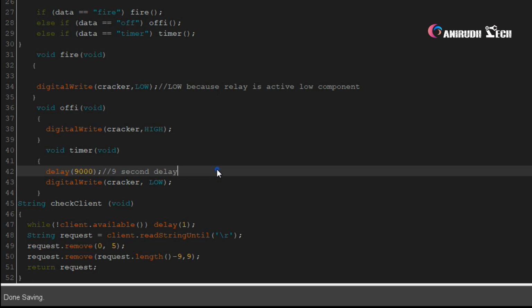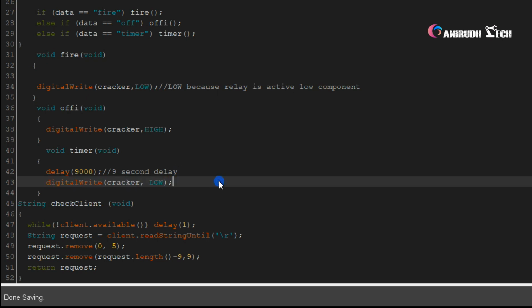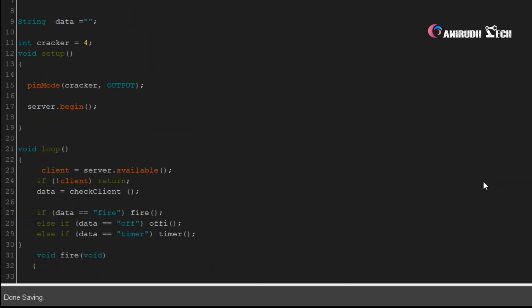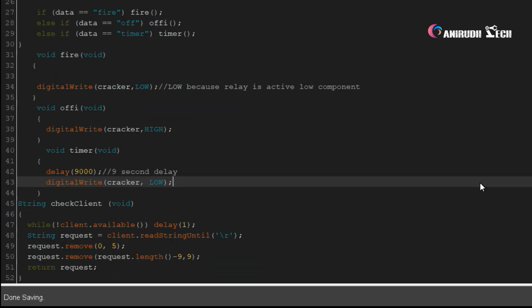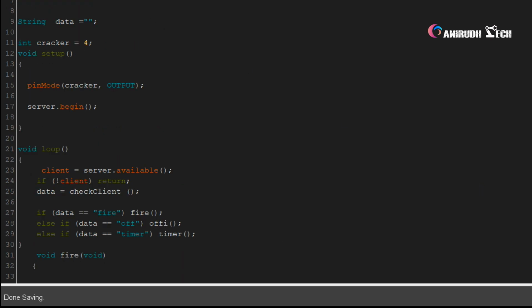After the delay, digitalWrite cracker comma LOW, that means our relay will be turned on. Yeah guys, you have done it. That's all about our NodeMCU programming. Now we can move to our circuit designing, that is to fire a cracker.